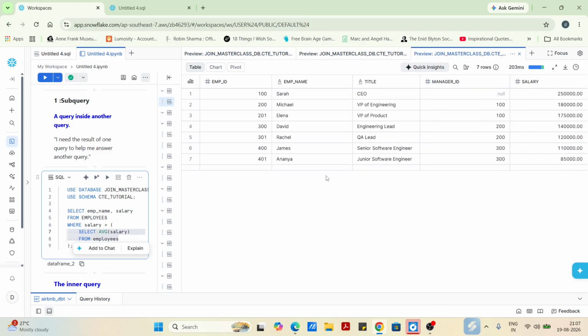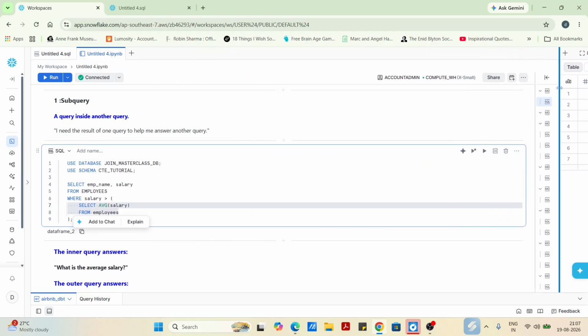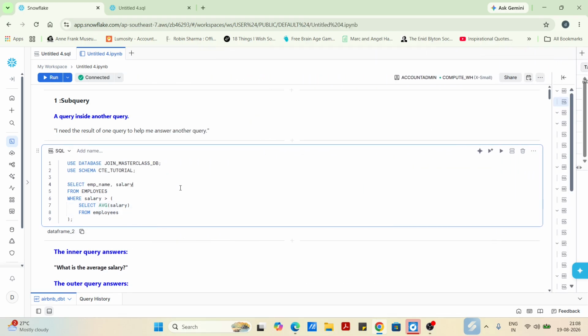And then there is the org chart, the employee and manager relationship. The CEO has employee ID 100, and then the VP of engineering has manager ID 100, meaning they report to the CEO. Similarly, engineering leads have a manager ID of 200, which is the VP of engineering. So leads report to the VP, and senior software engineers report to leads. They have a manager ID of 300, which is a lead ID. This will be helpful to understand organizational hierarchies in CTEs.